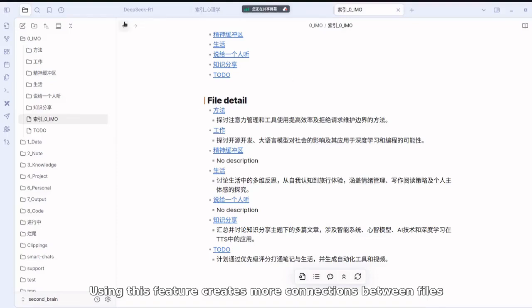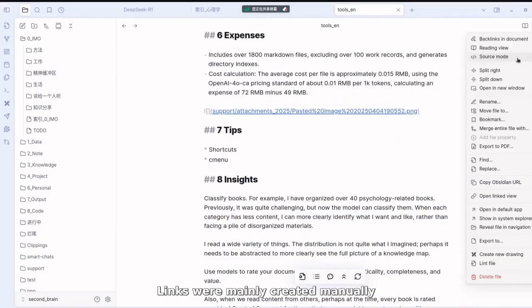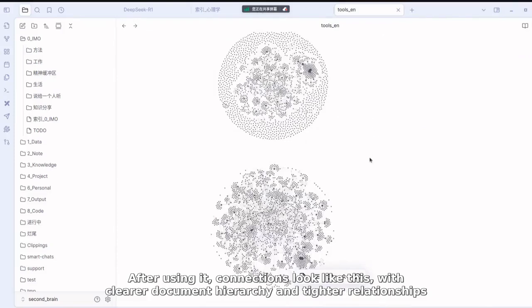Using this feature creates more connections between files. Before using it, the file structure looked like this. Links were mainly created manually. After using it, connections look like this, with clearer document hierarchy and tighter relationships.